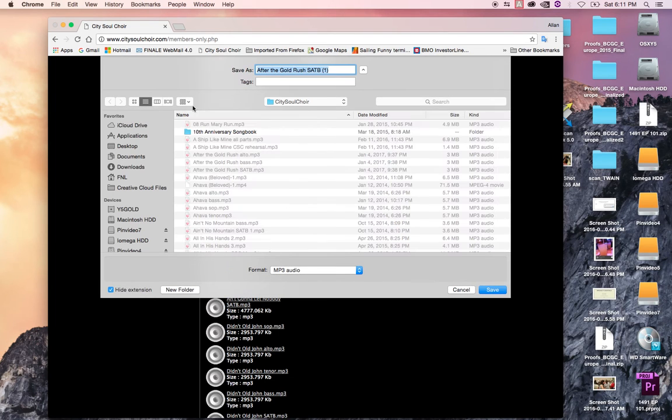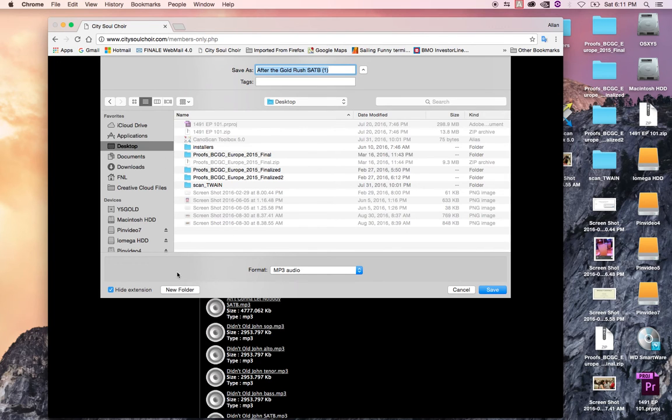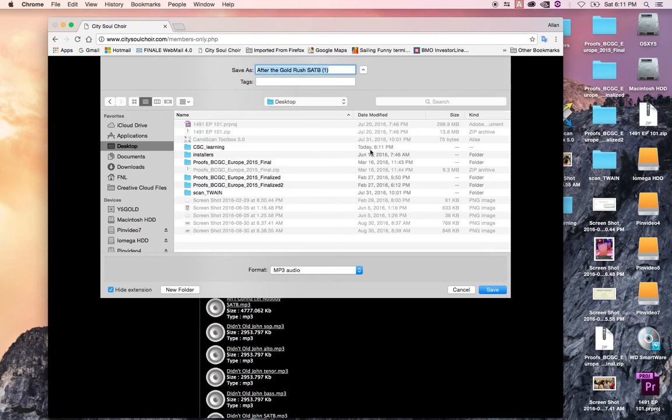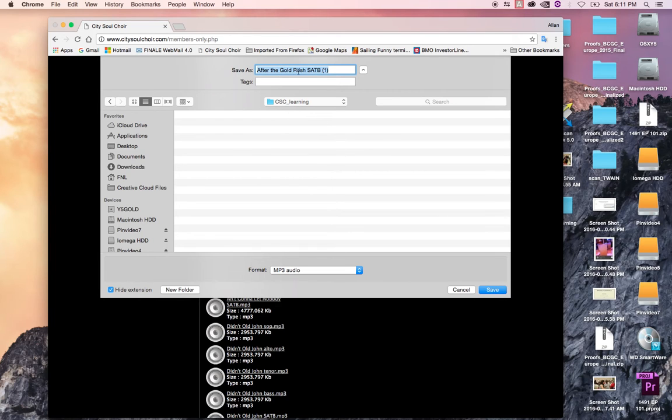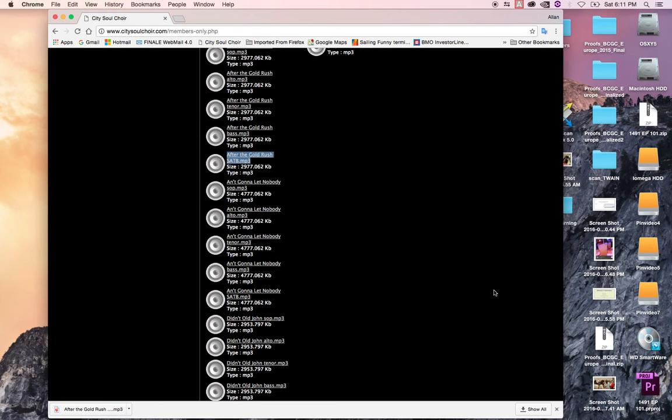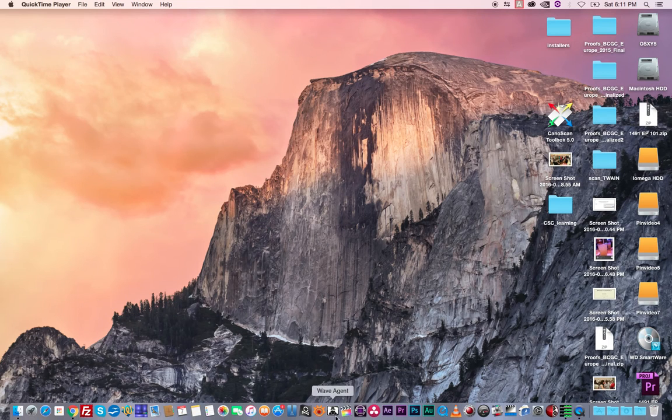Then you choose where to save it. In this case, we can just choose desktop. I'll create a new folder, CSC Learning. Okay, and it's After the Gold Rush, SETV. It's an MP3 audio, save. So that is now already downloaded to that folder. I'm going to get rid of the website. Now I'm going to go to iTunes.